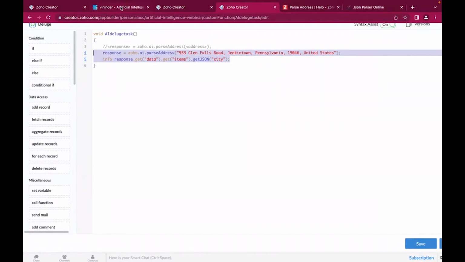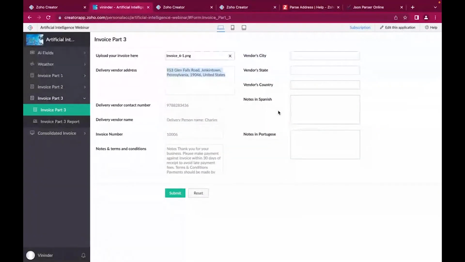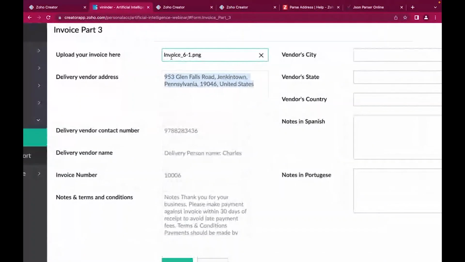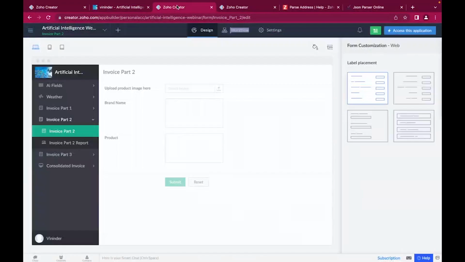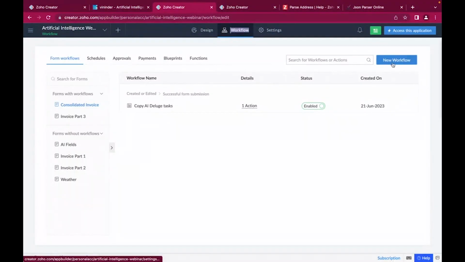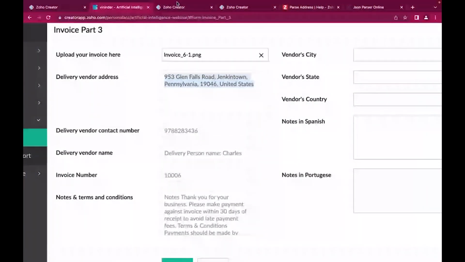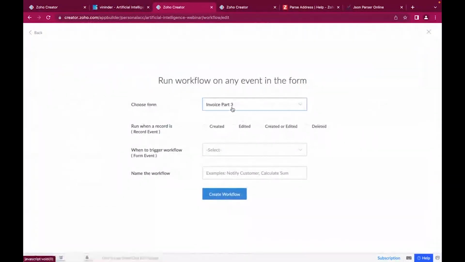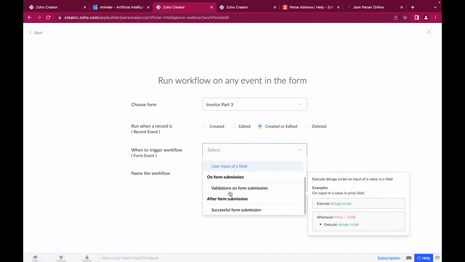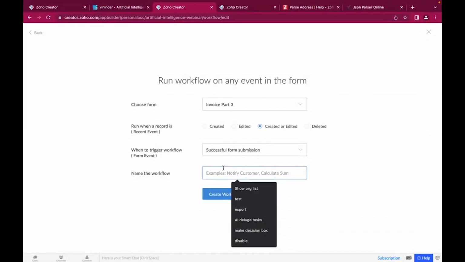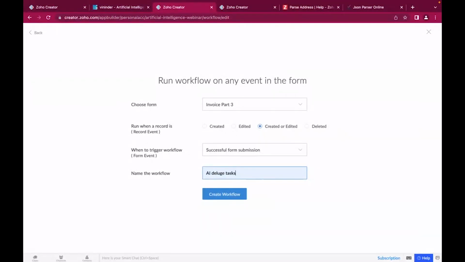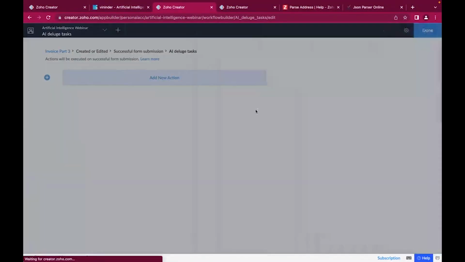Let me copy the syntax now. Instead of having this in a custom function, I'm going to configure this on the form submission so that whenever this form is submitted, the fields are automatically saved to city, state, country, and so on. So I'm going to create a workflow now. This workflow is going to be configured based upon the invoice part 3 form, so I'm going to select the form here. This has to happen on both created or edited, and on successful form submission. I'm going to name the workflow AI deluge task.